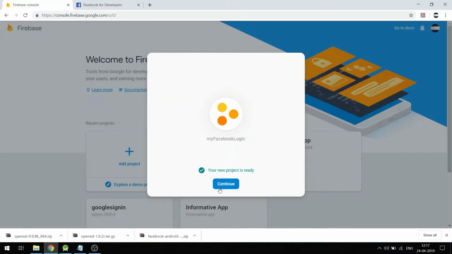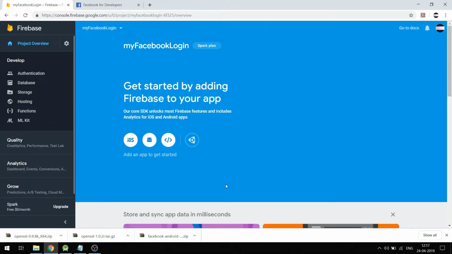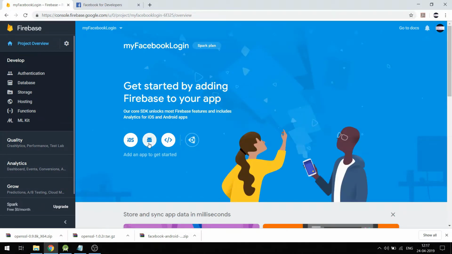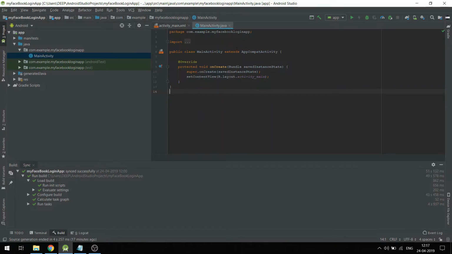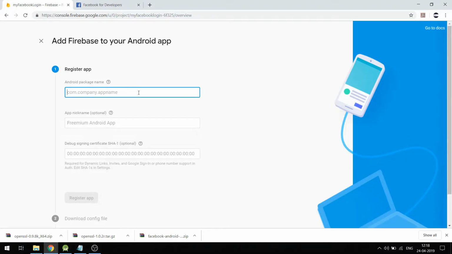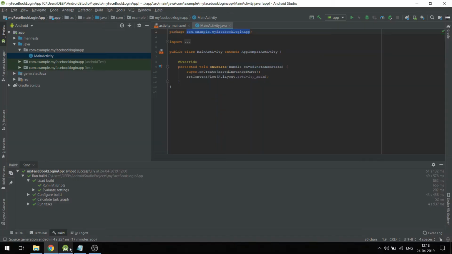So our project is ready. Now we'll hit continue. And on the next screen, we'll select Android. We'll select the package name from here, copy it, and then paste it. Nickname, we'll give it Facebook login. And it is asking for the SHA1 code, so you know where to get it.